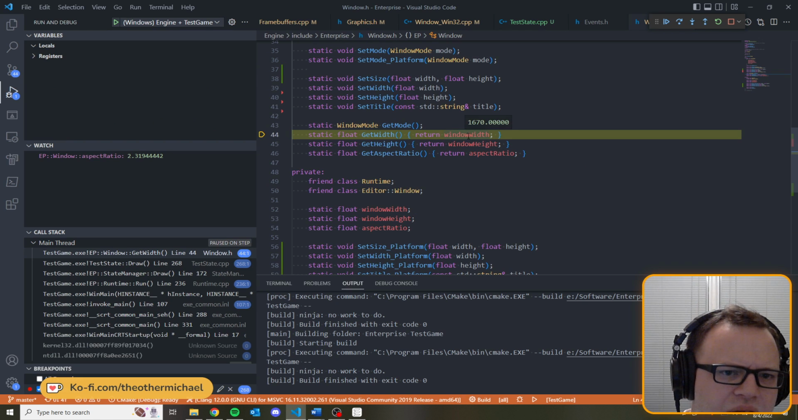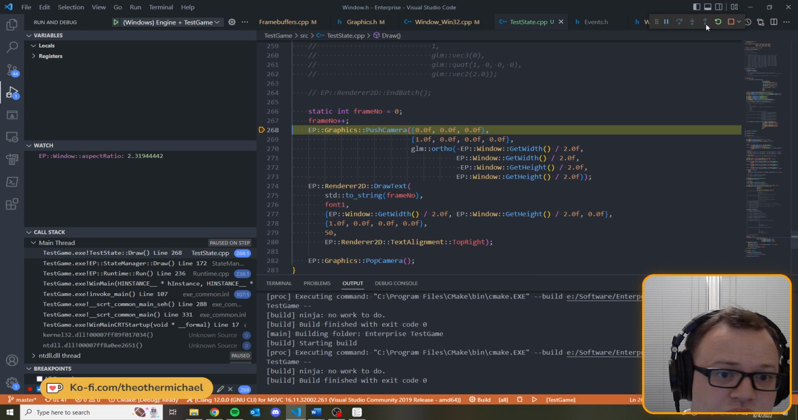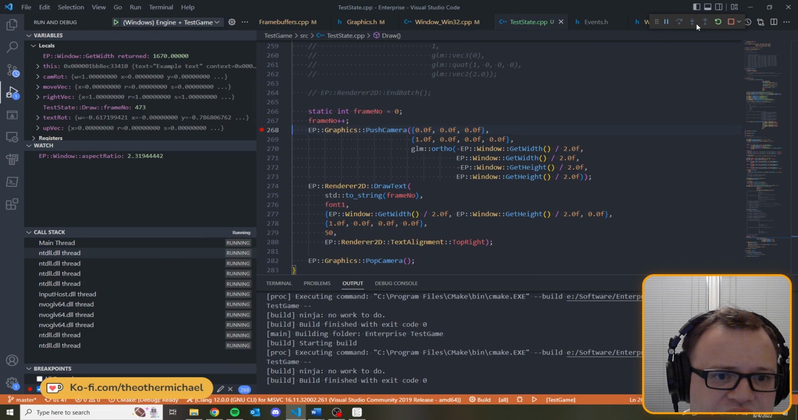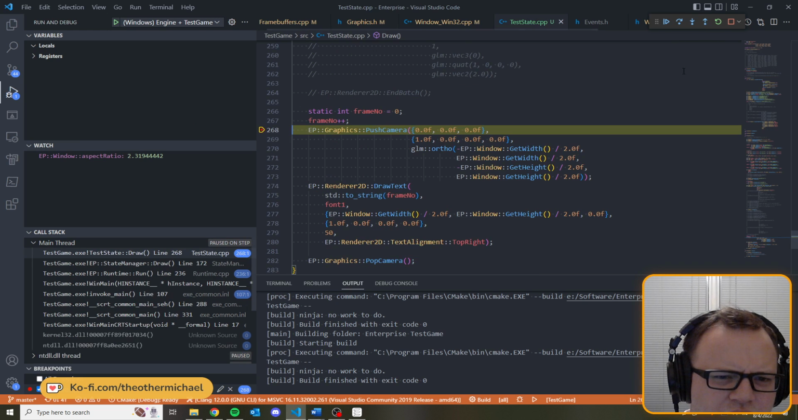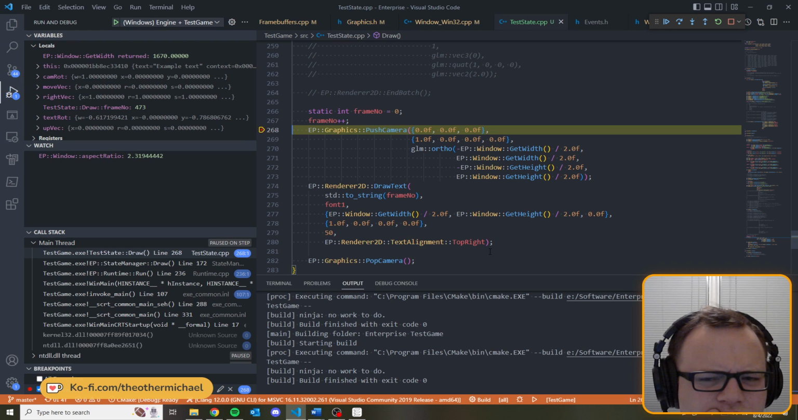And then we go into get window width. It is saying 1670. That's good. And then 1670 again for the other side. 1670. That's interesting. Because it should be.